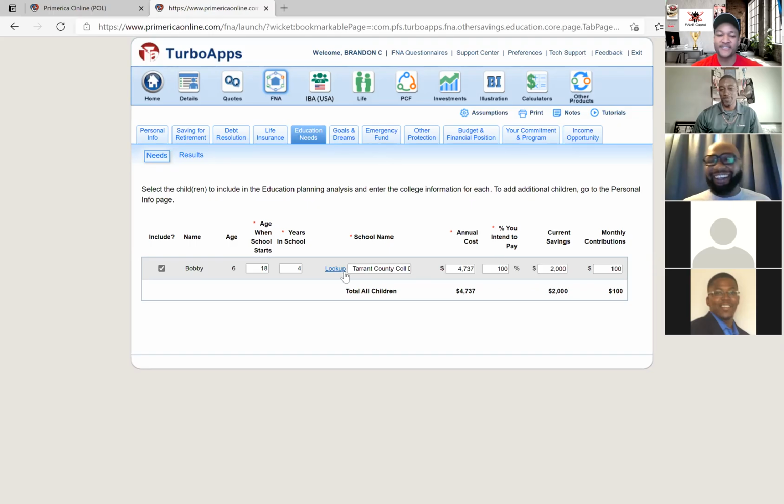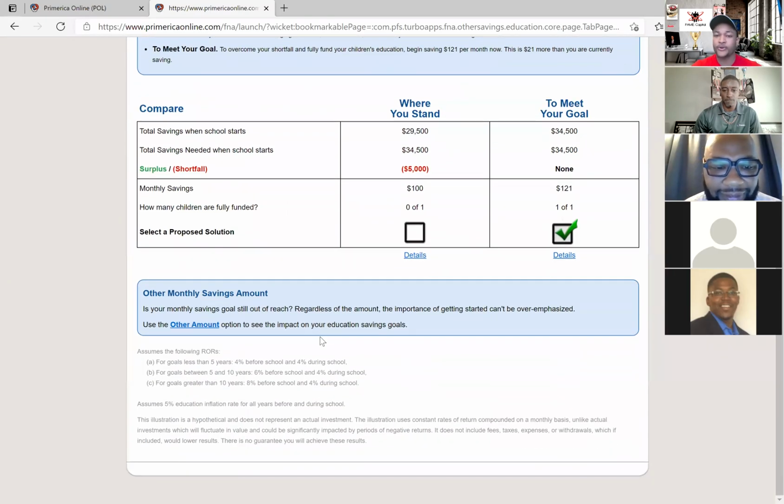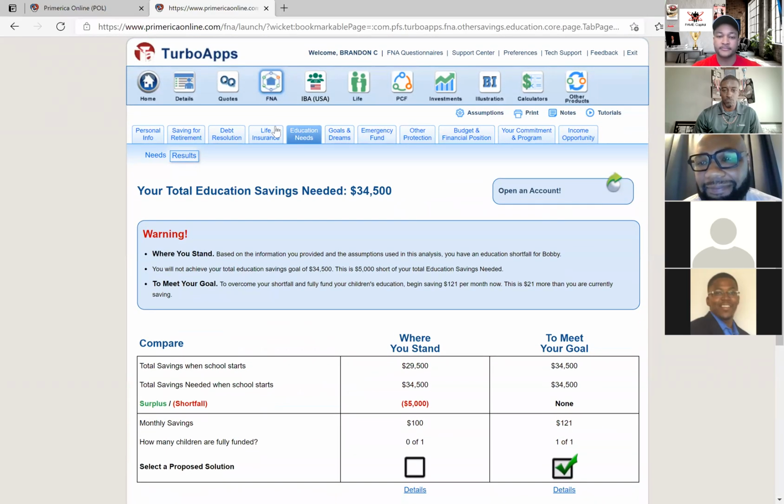All right. So you guys can look up all that stuff. And you get to choose the age when they start, how long for school. It already puts this in, how much you intend to pay, what you have currently saved, and then your monthly contribution. And then you can do the results. And it'll do it for you. So boom. So any question on that?